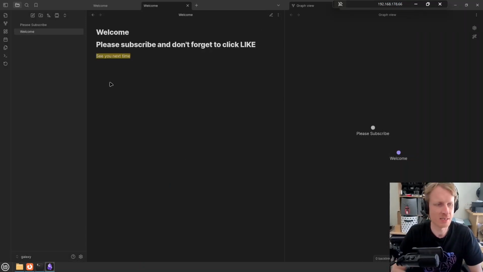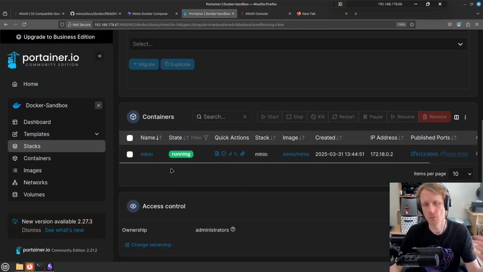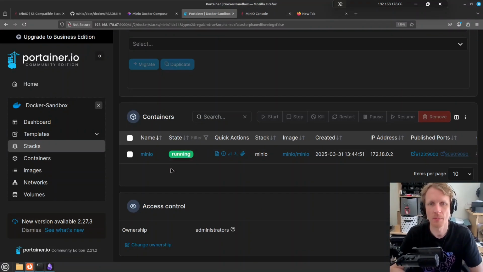So that's it. This is the MinIO S3 bucket self-hosting setup guide, how you can self-host a MinIO bucket inside your Docker instance, inside your home lab, and you can use that to synchronize your Obsidian nodes across multiple devices.